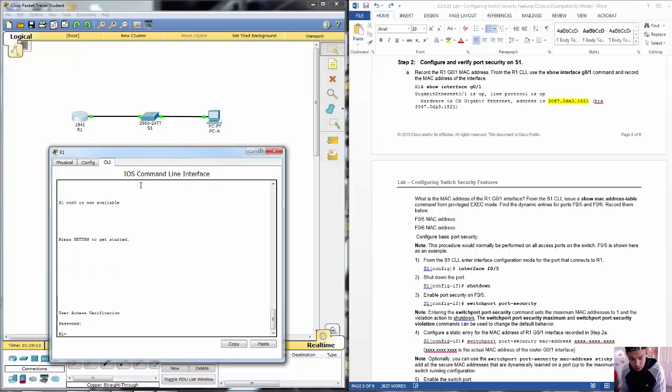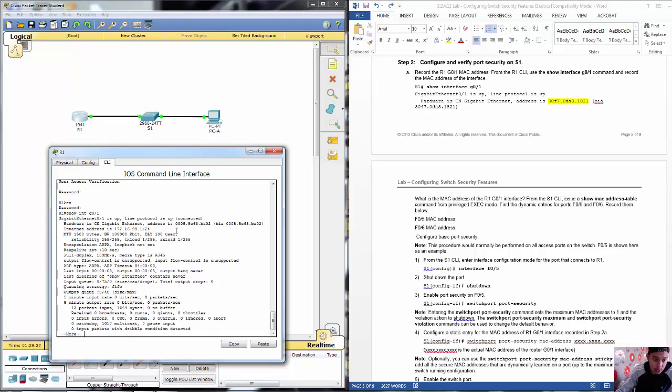So it's Cisco EN class for the password. Then we will do a show, no, what? Yeah, show interface Gigabit 0/1 it is. So it's just wanting the MAC address. So the MAC address is there.